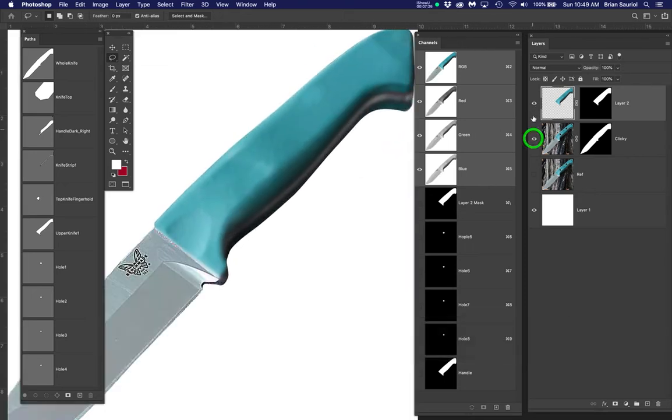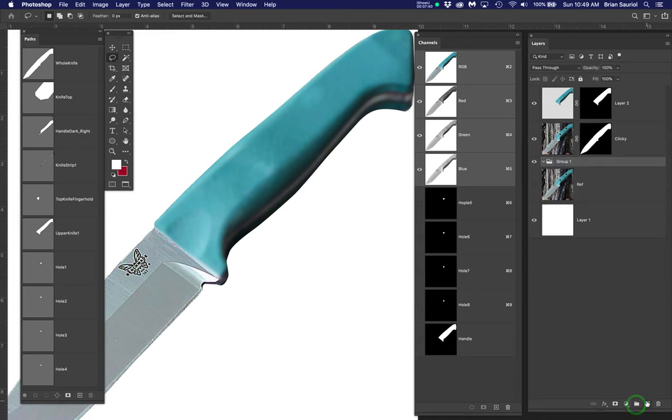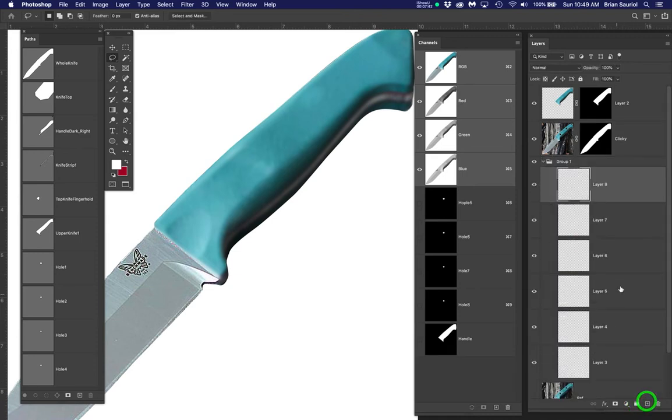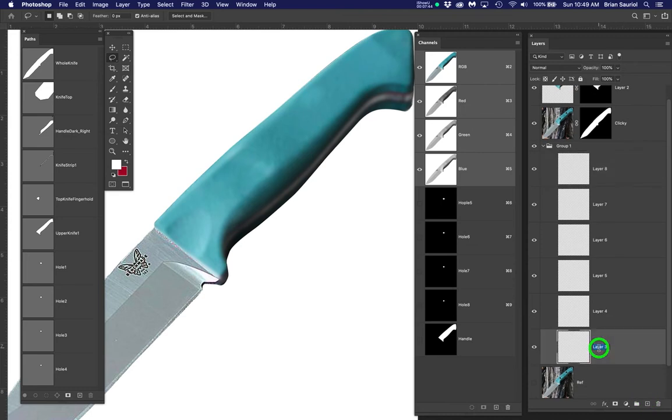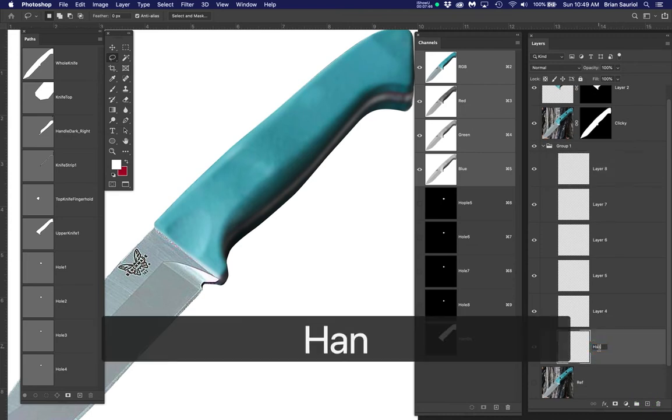Not, and let me turn this on, not like this, but like this. So that is what is going to be the first thing that I paint. So between the reference layer and the Clicky Copy, I'm going to make a folder. So I just did. Now I'm going to click a bunch of layers inside the folder, and I'll say that this is going to be the handle fill.